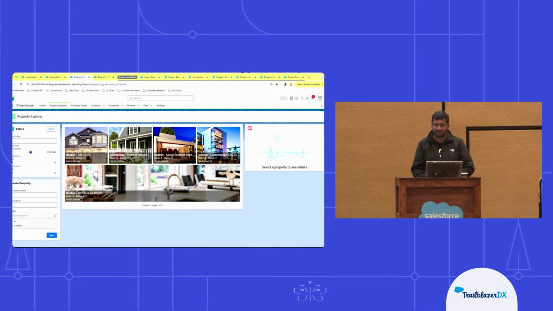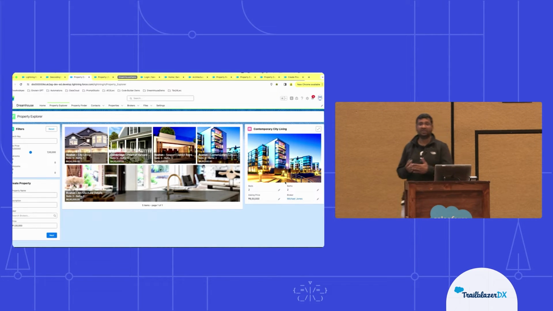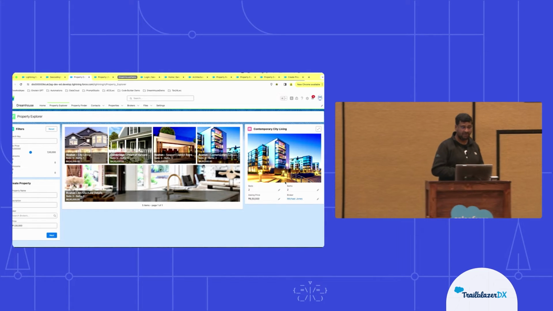And I can click one of the components here. And there you can see the details of the component in another component. All of these 3 components are built using Lightning Web Components, custom components which are built by ourselves. Okay? Now let's see how these components are built.